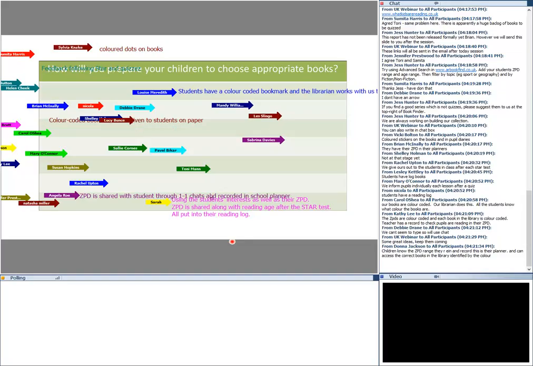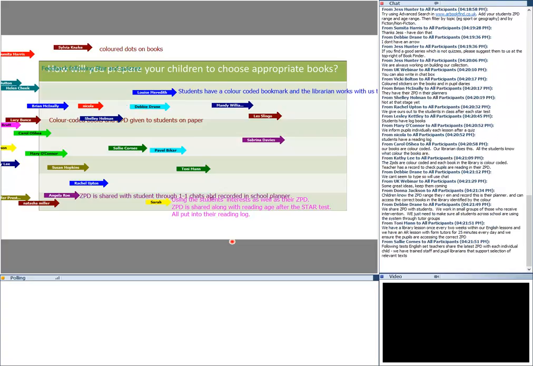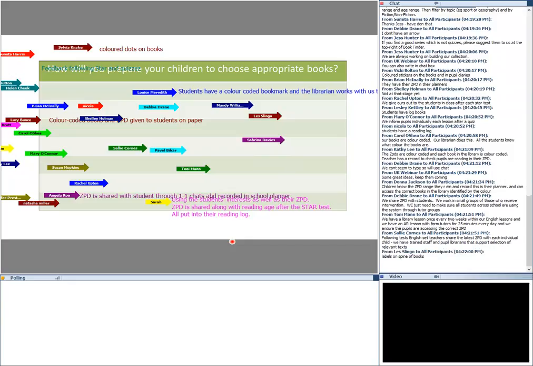Color-coded books given to students on paper. Books under ZPD, great. So it seems as though a lot of our participants in schools are following the suggestions that we put forward in the initial training, which would be to color code the books so that students can easily find those books within their ZPD range, and then to have a bookmark, a reading log, a diary, a planner, somewhere where that ZPD range is recorded so that students always have easy access to the ZPD range.